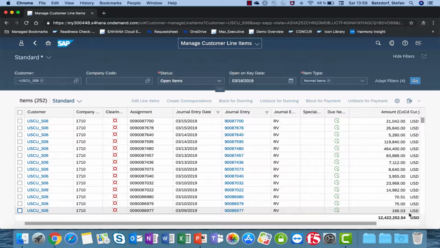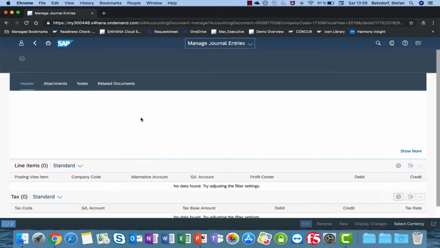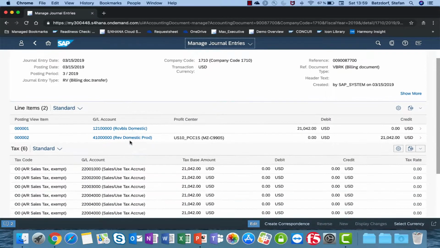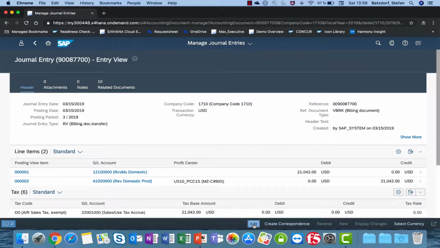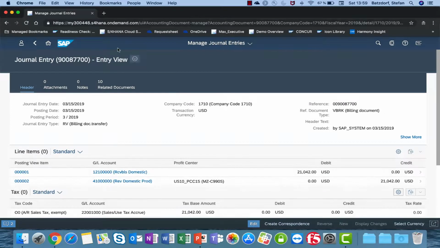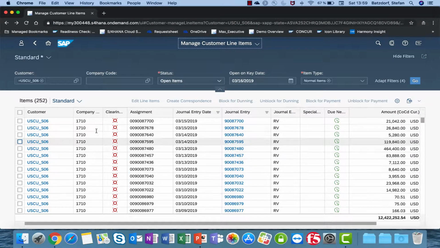And you see, for example, here the transaction to display all customer line items. Here you see the journal entry. From there, you can directly, for example, also manage the journal entry. You jump into a further application where you can then see the journal entry that has been posted. You can perform an edit and you can change certain kinds of values here. And I will cancel this because I don't want to change this journal entry.